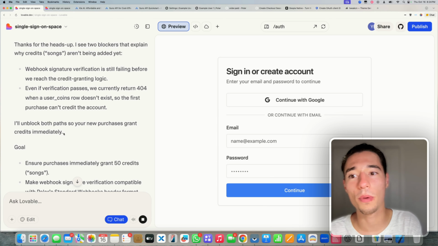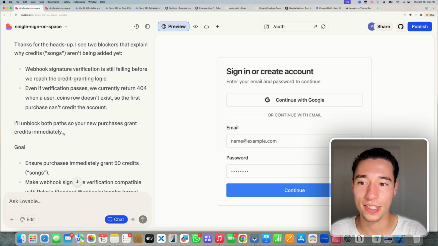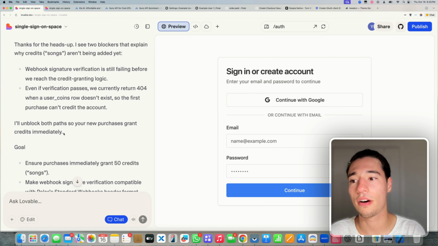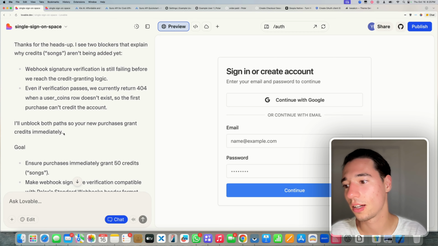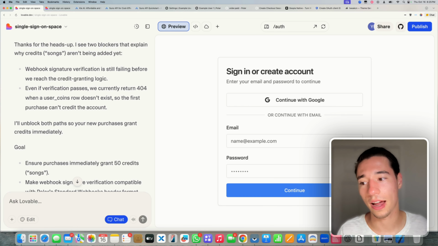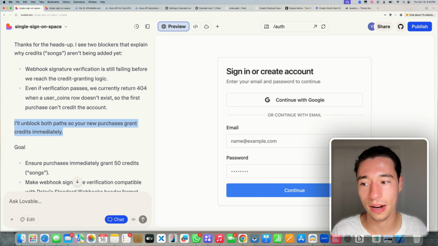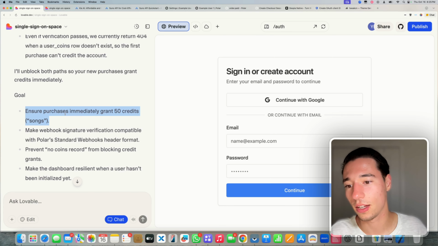I see 2 blockers that explain why credit songs aren't being added yet. Webhook signature is still failing before we reach the credit granting logic. Even if verification passes, we currently return 404 when the user coins row doesn't exist. So the first purchase can credit the account. I'll unlock those paths so your new purchases grant credits immediately. Goal: ensure purchases immediately grant 50 credits.